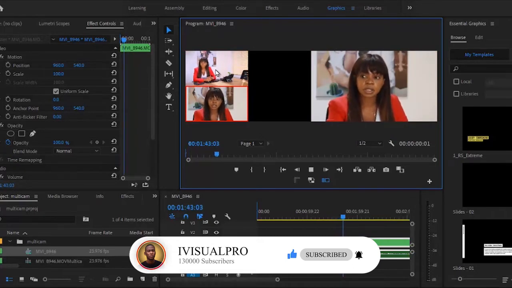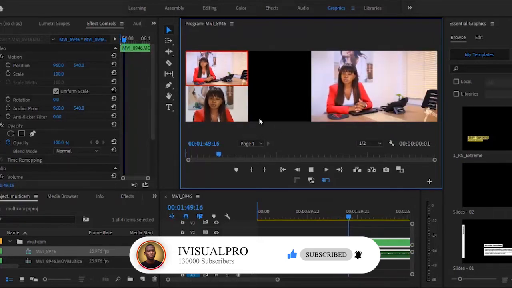Before we dive right into this tutorial, I would like to share some quick tips for recording your videos with multi-cam editing in mind. The first thing is that you would like to ensure that all cameras are set to the same frame rate. You don't want the cameras to look different.